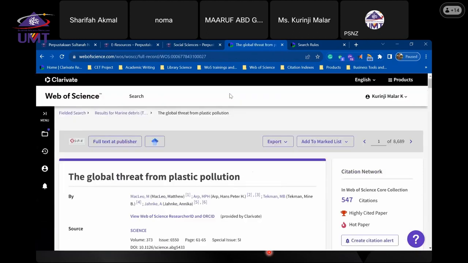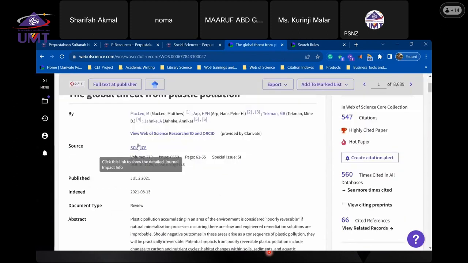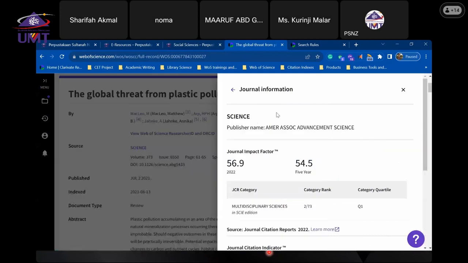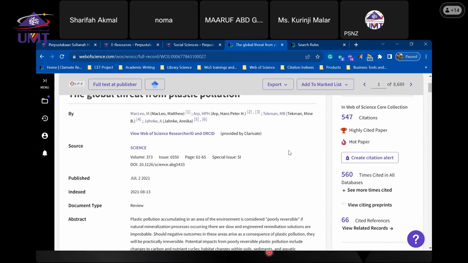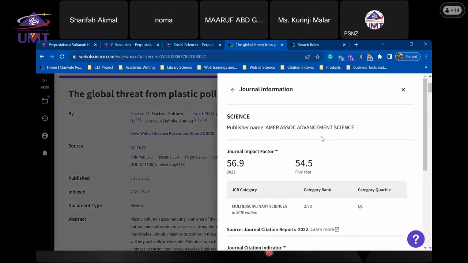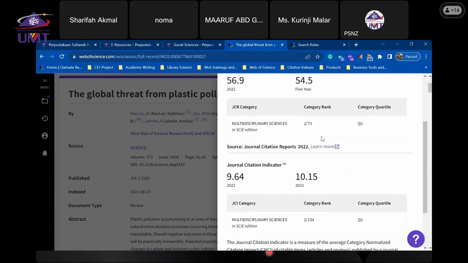So if you have access to the JCR, then if you just click on this source, you will see the journal's performance, the performance of these journals when it comes to the impact and the quality. In this case, you can see this journal's impact factor is 56. But I'm not sure whether you can see this now, because I think you don't have the Journal Citation Report. Am I right, Puan Sharifah? They might see the information about the impact factor and quartile once they click on the journal title on Web of Science.